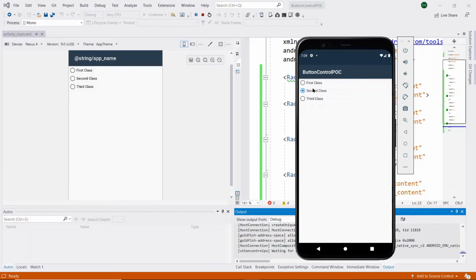Wherever you have a selection where multiple options are available, and each time the user can select only one option, at that time we can go with these radio buttons.